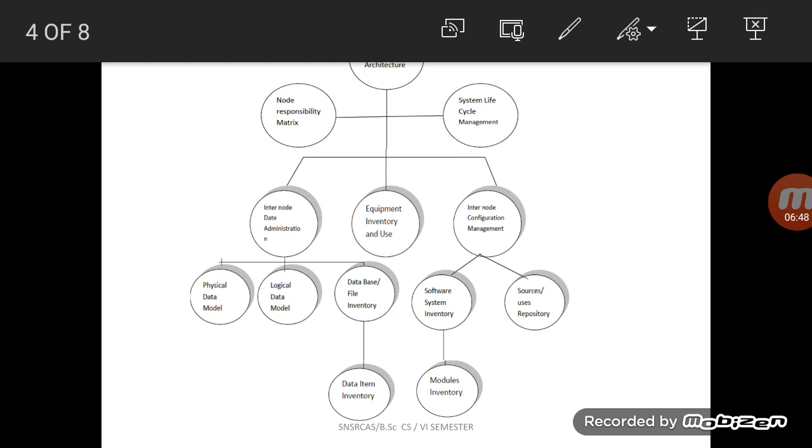Next we can see internode configuration management. Internode configuration management, we can say it is ICM. ICM is a vital part of the architecture. Why are we saying this? Because it links several DAM components together. The primary one is software resources at the distributed sites. It provides an overview of the organization's software resources and allows for company-wide coordination of software development and maintenance.